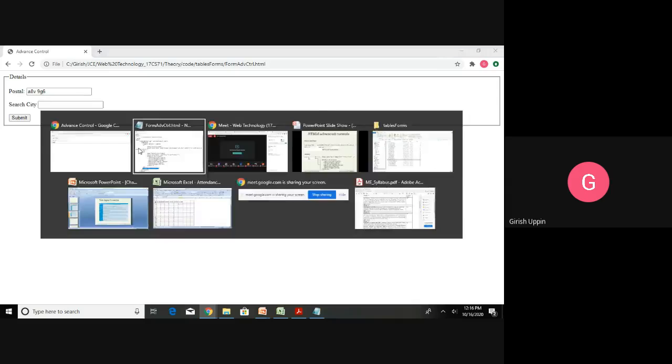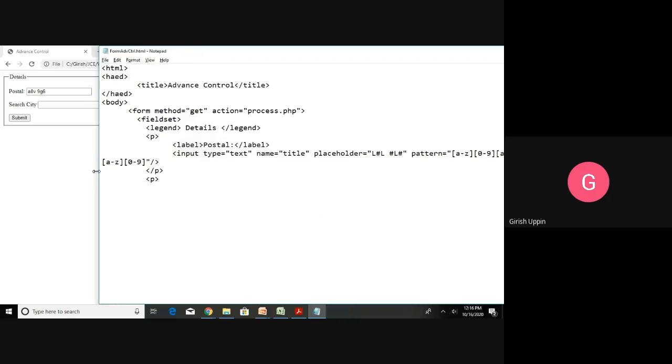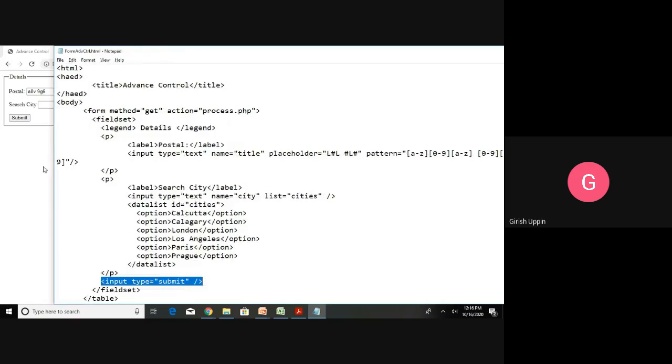This is how whatever input I have given matches this pattern. Whatever the pattern specified here, you can see this pattern. This is the pattern, and my input exactly matches it, so it will accept the input.